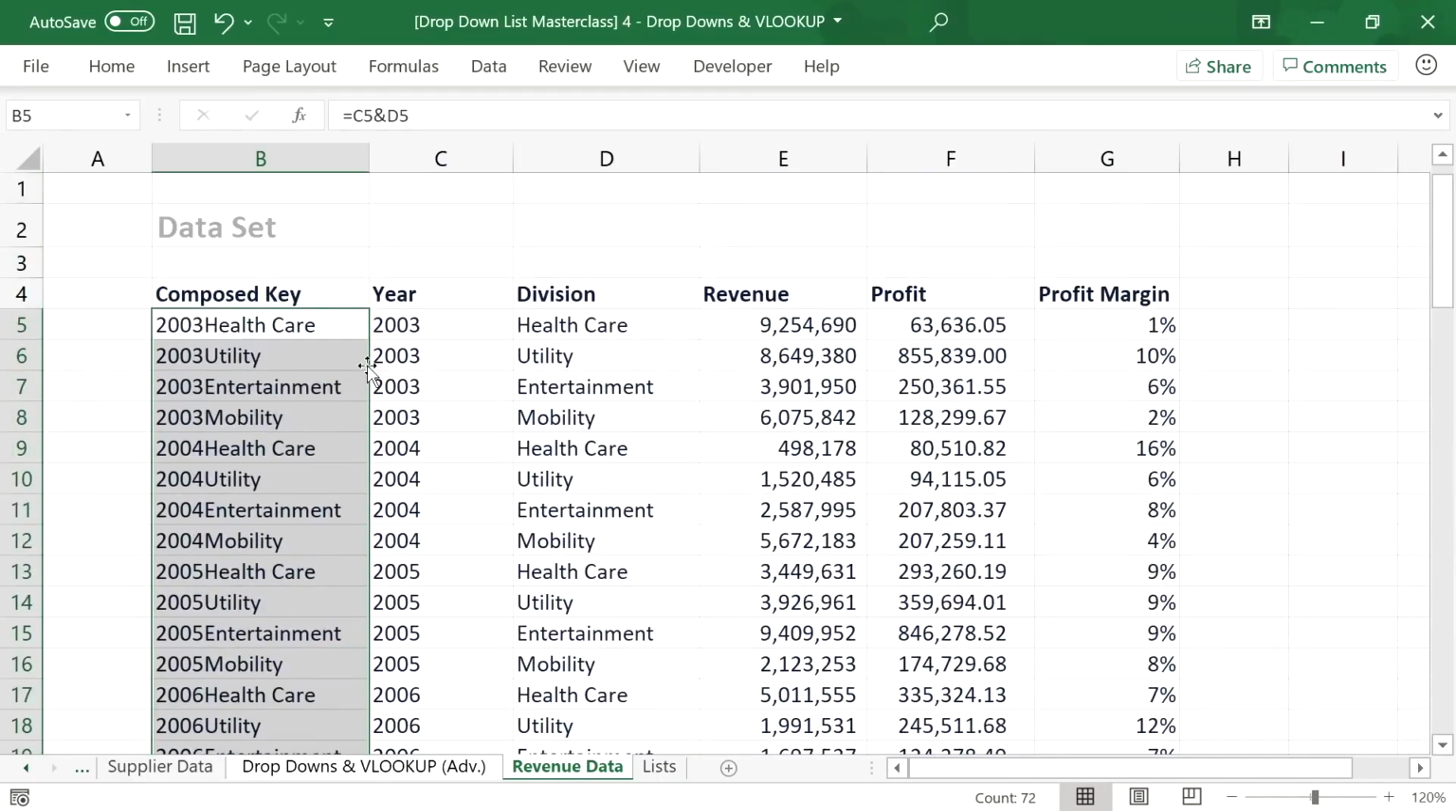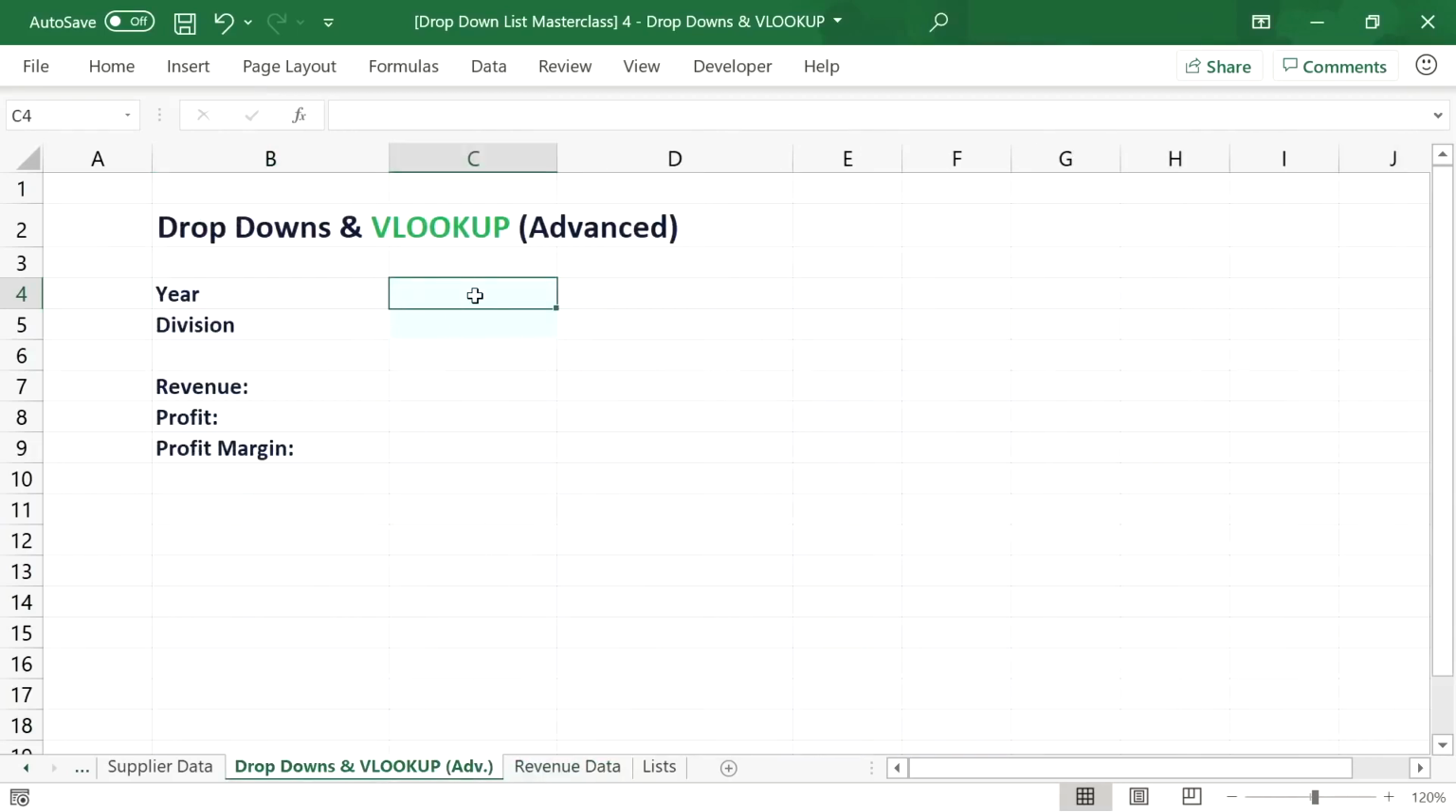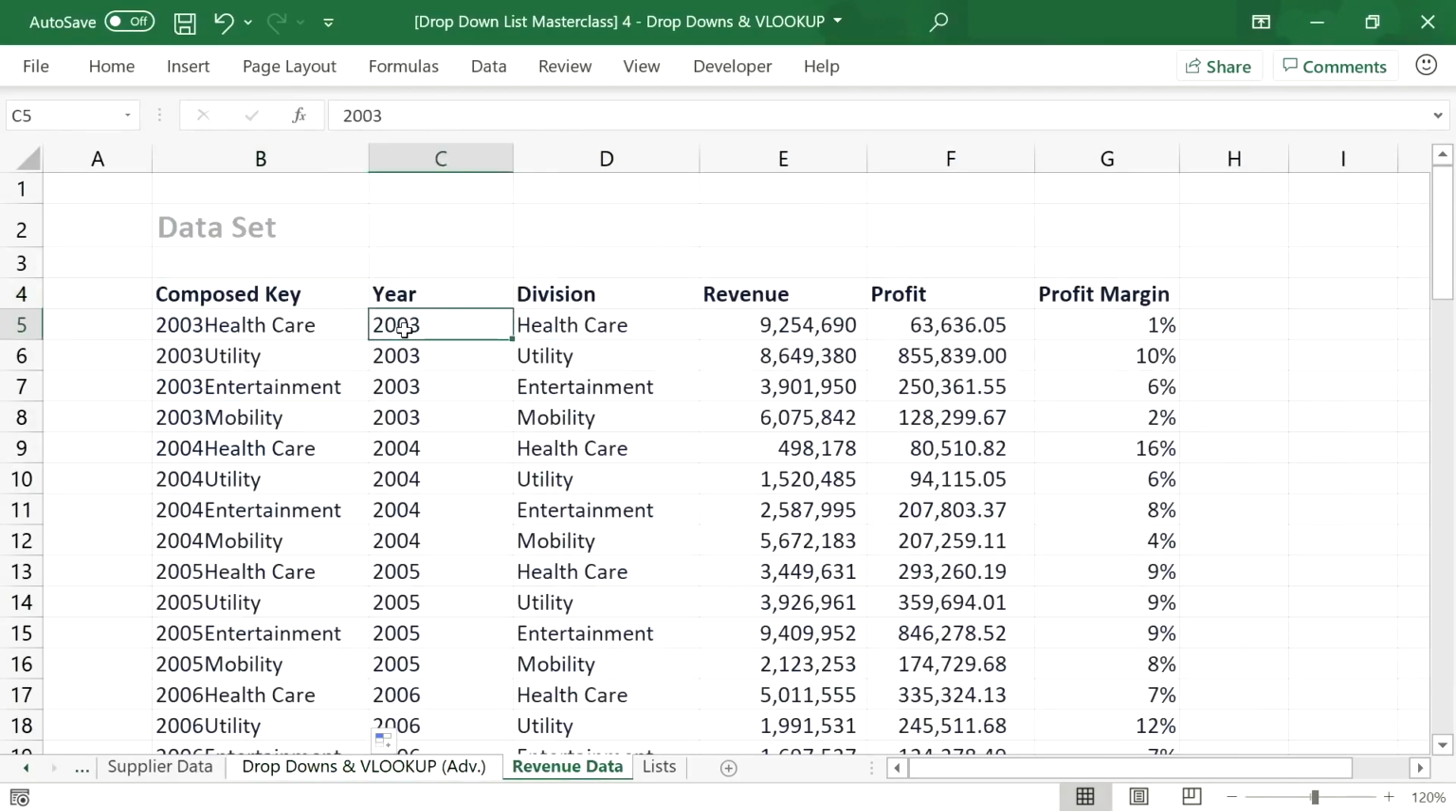Even though we now have that one column in our data with unique values, it wouldn't make much sense from a user experience perspective to directly create one drop-down list off of this column. We still want to have two drop-down lists, one to select the year and another one for the division. The big problem is if we reference the year or division column as our drop-down list source reference, we have each item multiple times in there, but we only want to have unique values in the drop-down list.